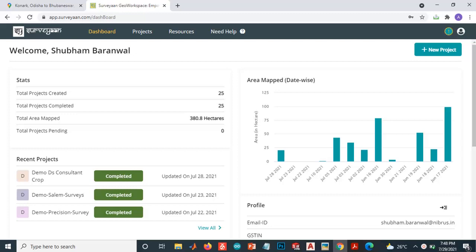In this particular session, I would be going through what all features the Surveyaan GeoWorkspace have currently and how to use them. That would include how we process the data, then how we see the processed data, how we measure few of the things like area measurement, volume measurement, the point measurements, and different kind of measurements which are available in the Surveyaan GeoWorkspace, as well as we would look into what all data we would be able to export from the Surveyaan GeoWorkspace.